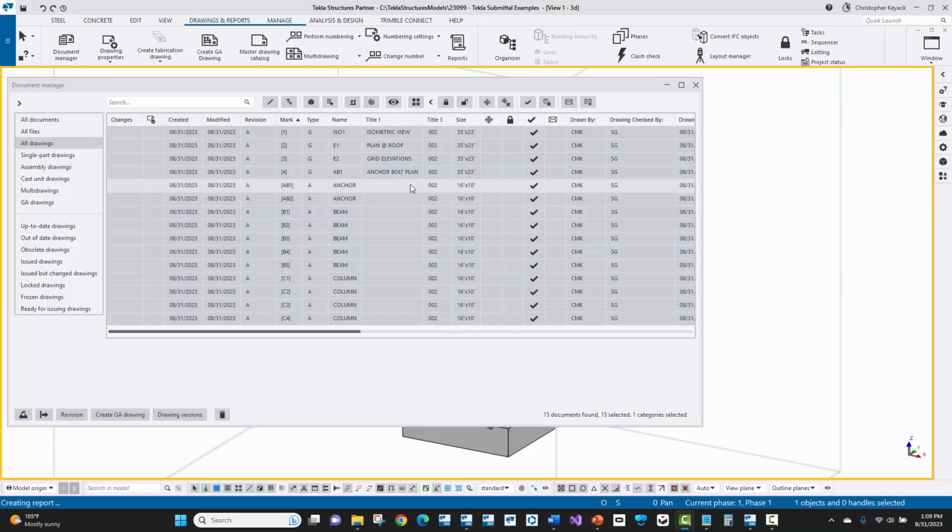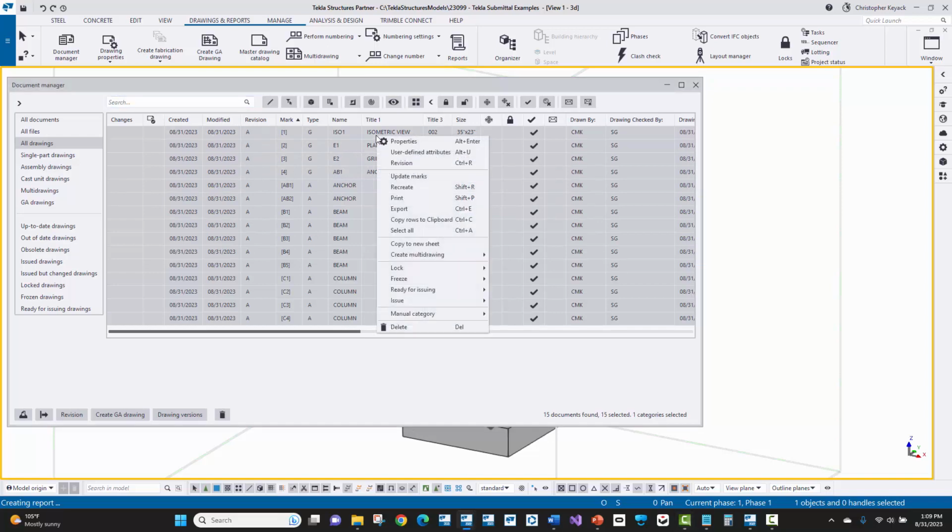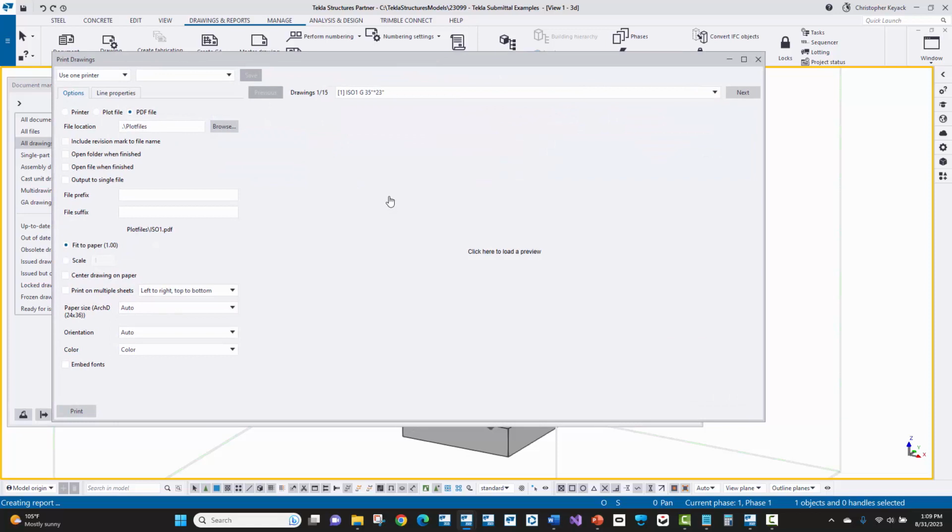Now we'll go ahead and focus on printing out our drawings. What I typically do is print a PDF. So we have all of our drawings selected here, and I'm going to right click and choose the print option here. When I do that, the print dialog box will appear.